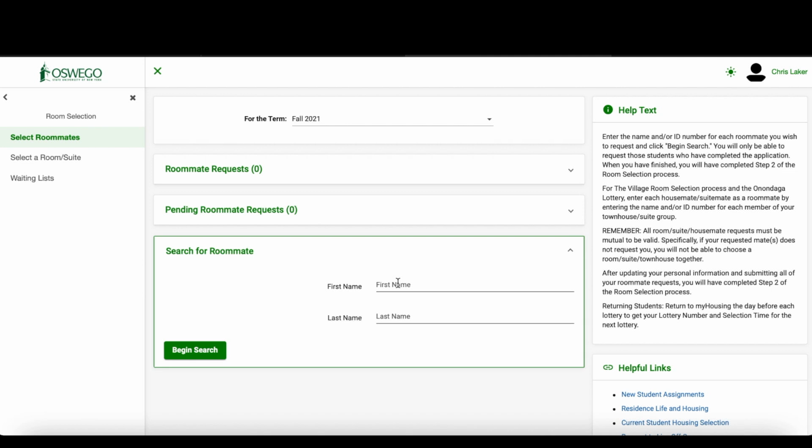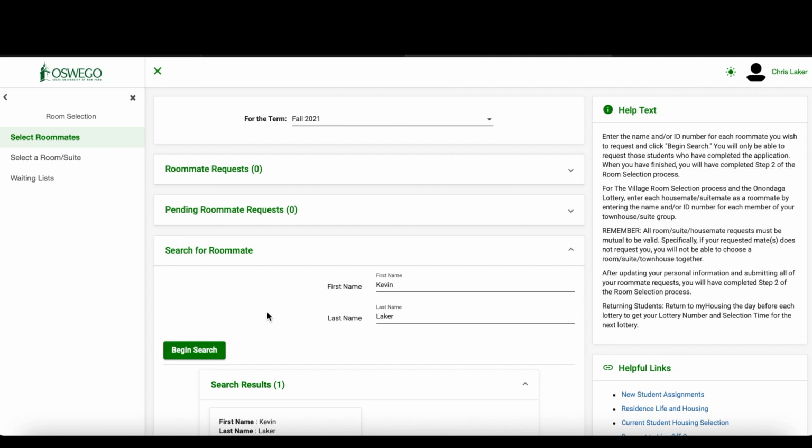It's important though that every person that you are wishing to room with has filled out their housing application and signed the agreement already, as well as having the mutual match for the gender inclusive housing. So both of you have had to select either yes or no in order to search for the person as a roommate. So what you're going to do is type in their first name and then last name, and you're going to hit begin search.